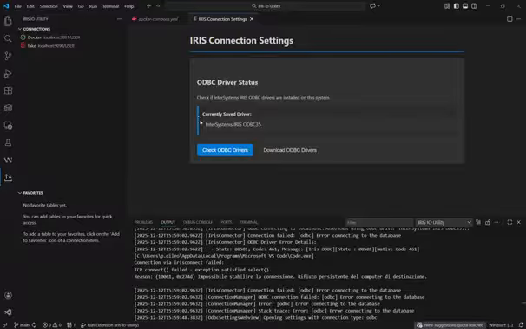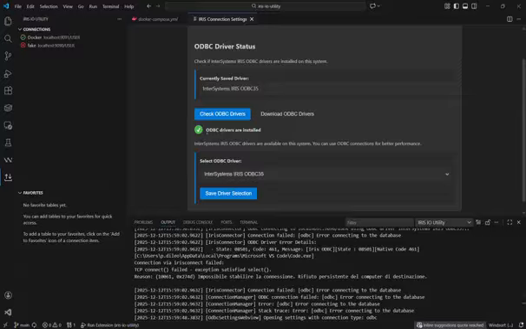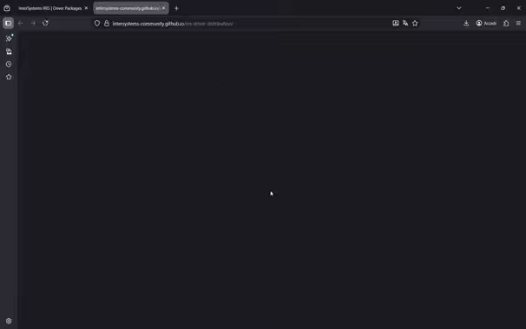Okay, in this case, I have an InterSystems driver installed, but if there is no driver, you won't see this currently saved driver here. In that case, you can download the driver from here. In fact, if I check now, the extension tells me that I have the ODBC driver installed. Otherwise, it will tell that there is no driver installed. So in this case I have my driver, but otherwise I can get it from the official InterSystems driver distribution page.